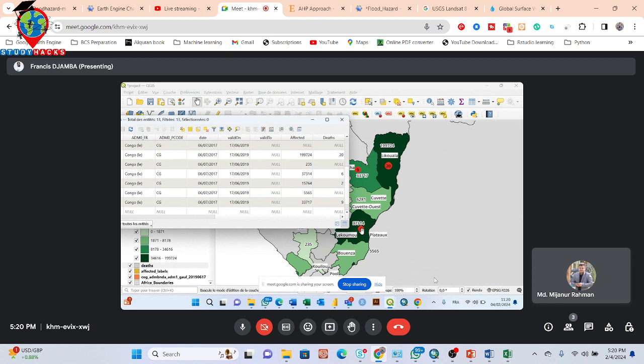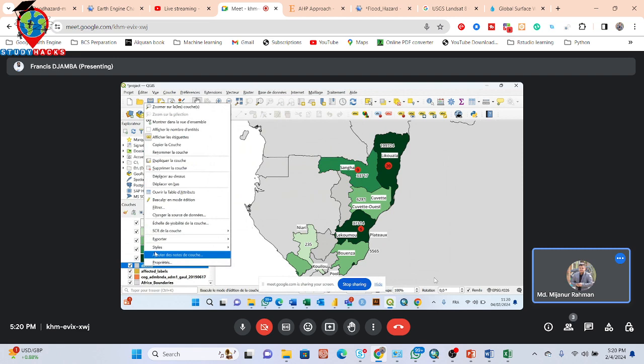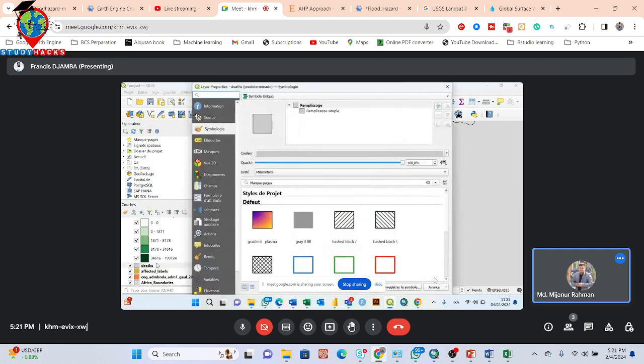Okay, so for that, you can simply click on the properties. Go to the properties again. Click on the dates. And here you can see the labels. Find out the labels.